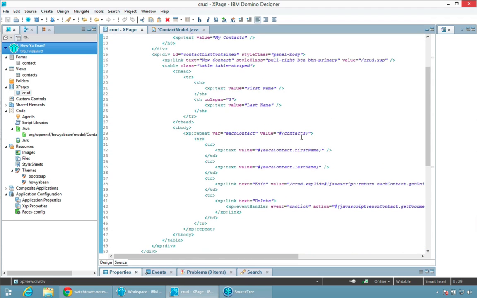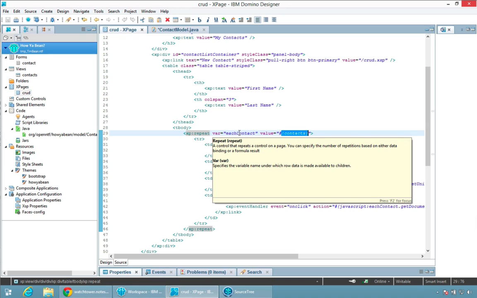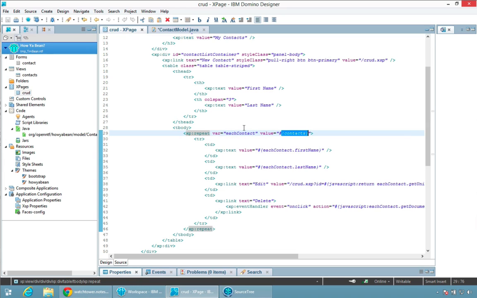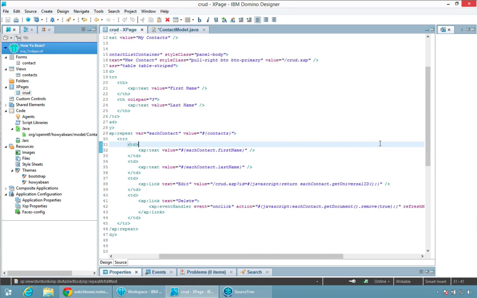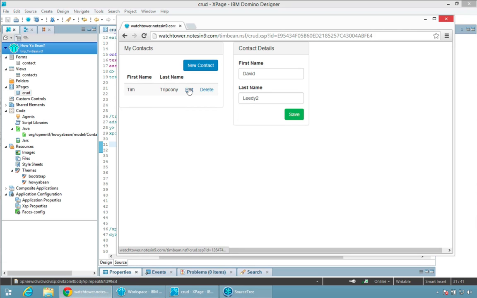The repeat control, he's just binding to a view. The var name or collection name or whatever you want to call it is each contact, and he's just using expression language to get the first name and last name. Now these are coming directly from the view, and these are not the programmatic names. I believe these are actually the view titles. He's got a link in here in the view for edit, so this would be the edit.